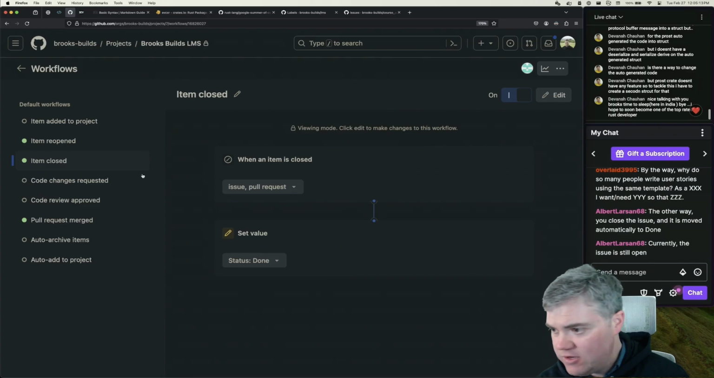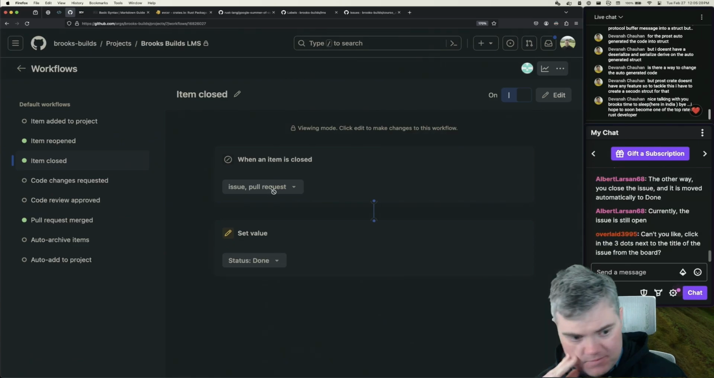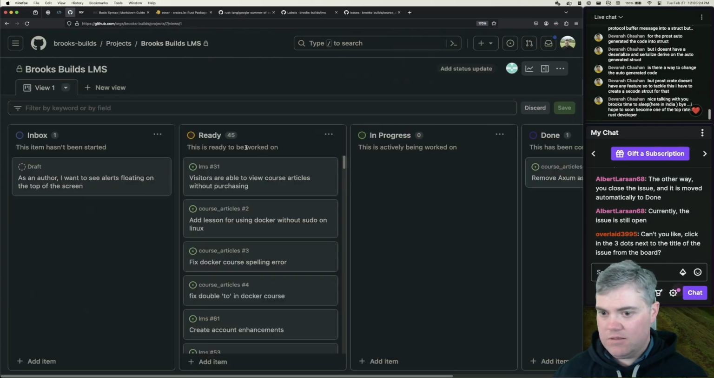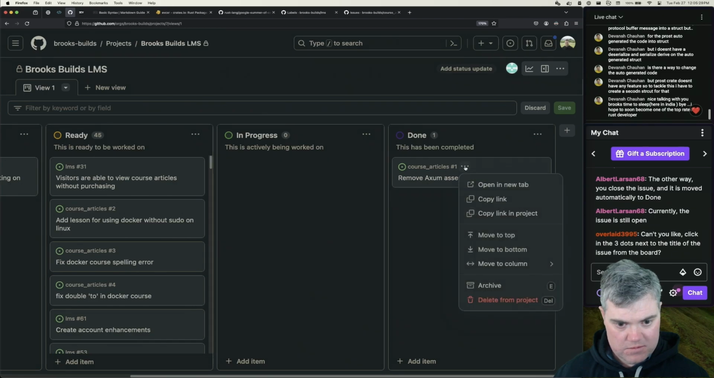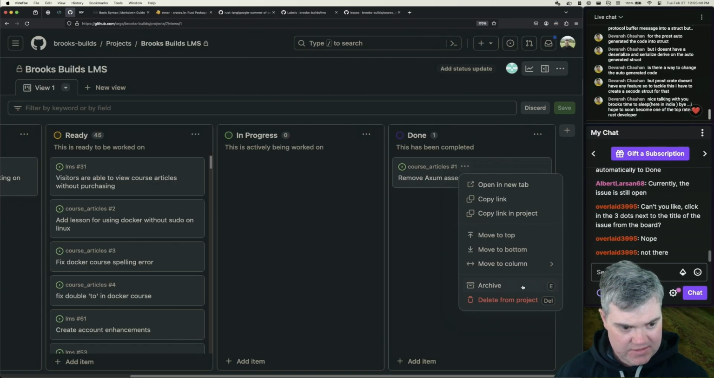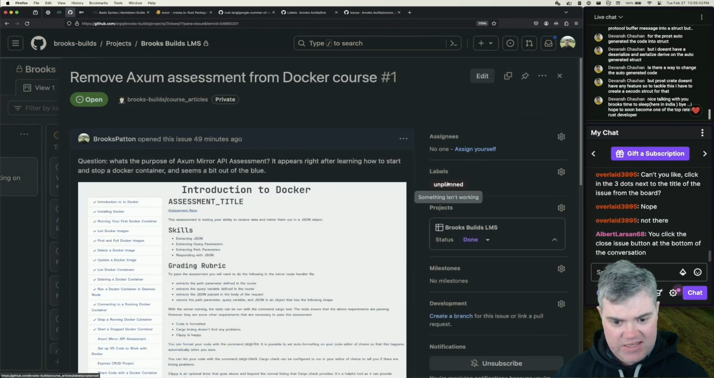How do I do this? Item closed? Yeah, I can. I mean, I can archive it or delete it. And if I click into here, you're done.